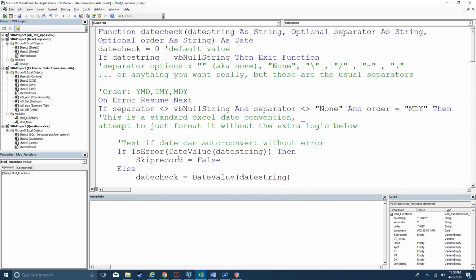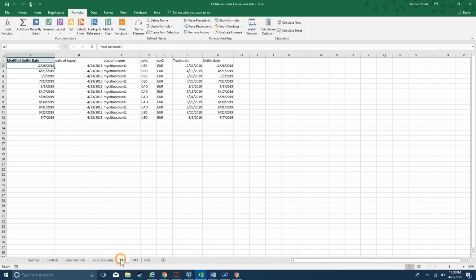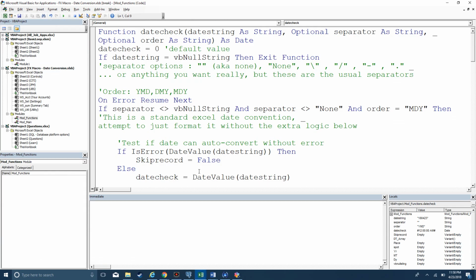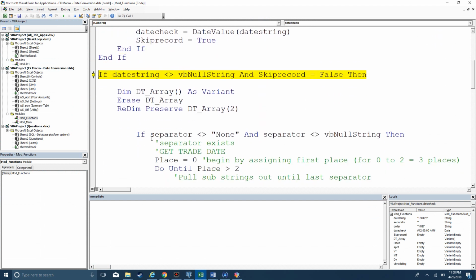And sorry, what we just evaluated was if the separator is not equal to VB null string. So if we do have a separator and it's not none, and the order is month, day, year, then what you have is a standard Excel date convention, and there's really no purpose for this function because it would just be overkill. There'd be no reason to do that. An example of that is the city tab, which we'll get to next. But we're going to skip past that because we do not have a standard date. We didn't meet that criteria. So we're going to evaluate it with the other inputs that were provided, like the order of the date.